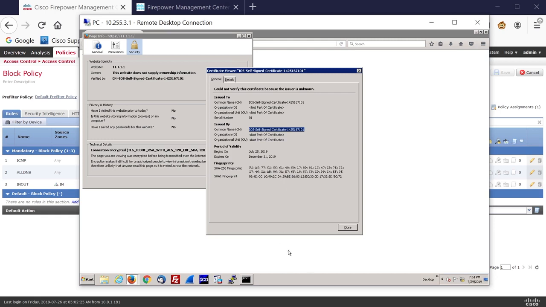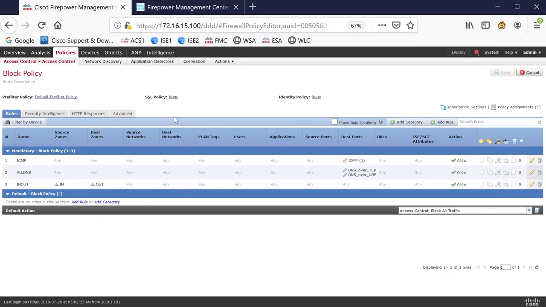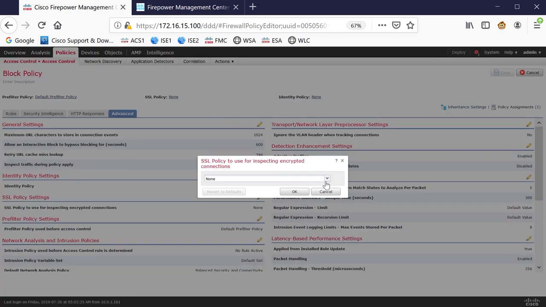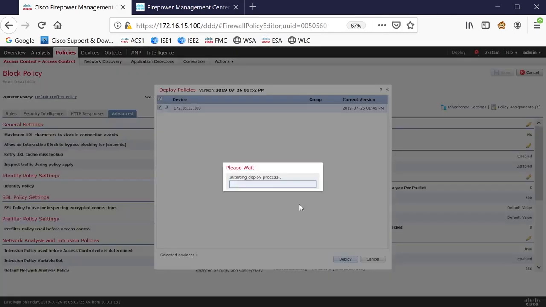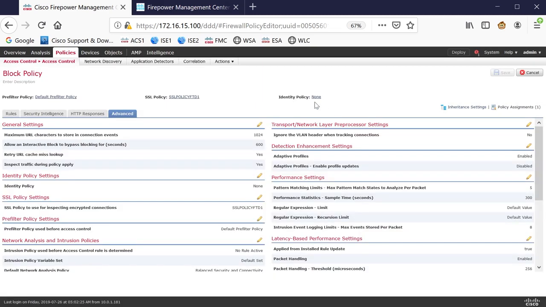Even though I pushed the policy to the FTD, I didn't activate it under SSL policy. So decryption is not taking place as of right now. We just allow the traffic based on rule number 3, and this is encrypted communication. So we build the SSL/TLS tunnel with the server itself. When we now modify this policy and select our custom SSL policy, deploy this change, as we connect for the second time, the result should be different.